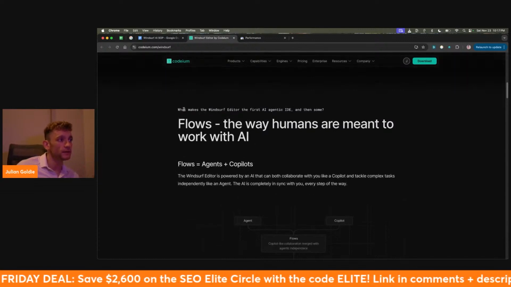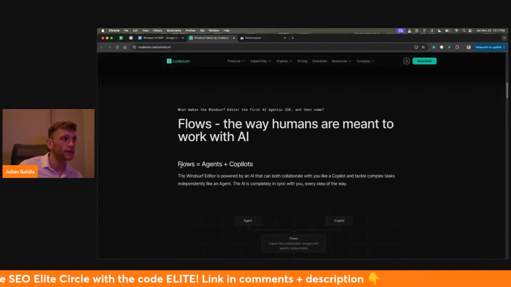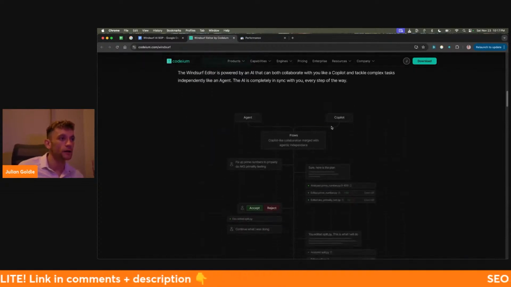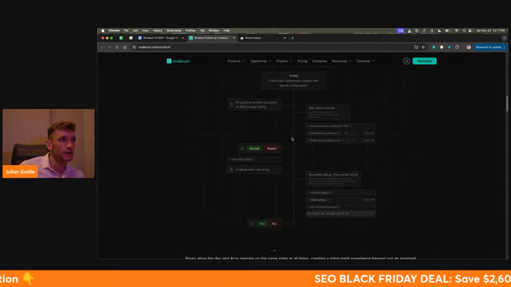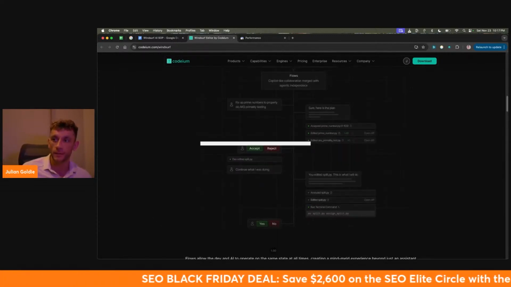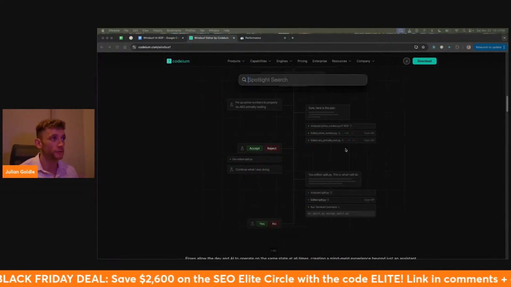Now, what you can see inside Windsurf Editor is that essentially this is kind of like an agent and co-pilot workflow, right? So you have the co-pilot, you have the agency, you create this sort of workflow where you can easily build out new websites, new tools, whatever you want to do basically. And I'm going to show you step by step exactly how you can do it live.